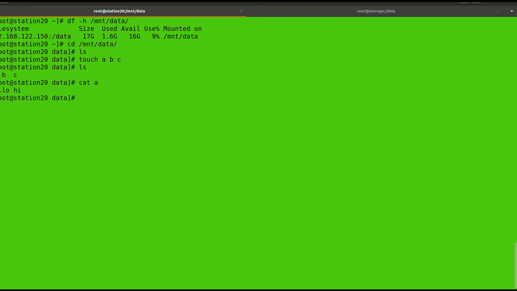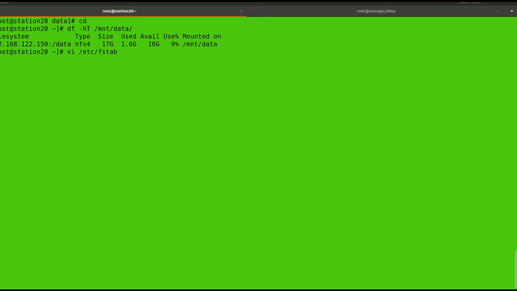Okay, so that's how we can set up NFS. Now after that, we will make a permanent entry in /etc/fstab. Right now your file system is showing mounted, but after reboot it will be unmounted, so we need to make it permanent.